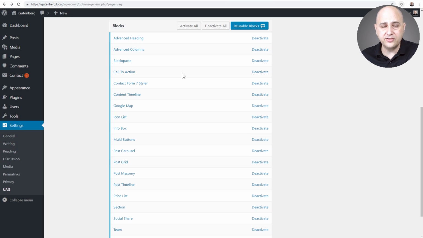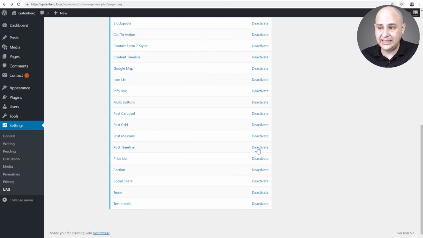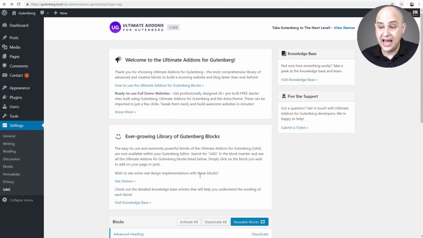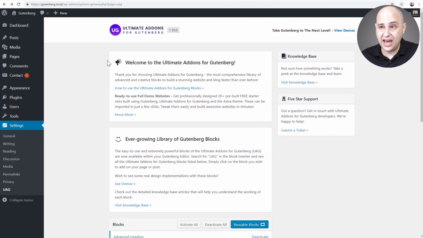Also, here is a list of the blocks, since we're here, that comes in Ultimate Add-ons for Gutenberg. I'm going to show you them in a moment, or the ones that I like. But what's nice is you can deactivate them on a block-by-block basis. So if you're like, I'm never going to use this team block, I could just click right here on deactivate, and now I never have to see it again. I love that they added that as well.